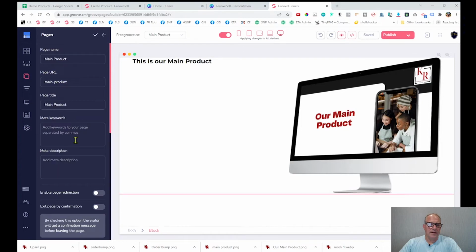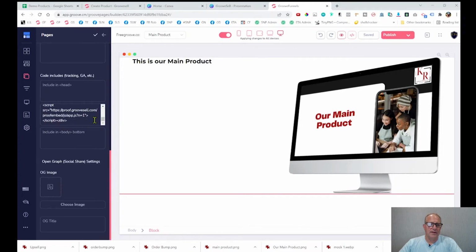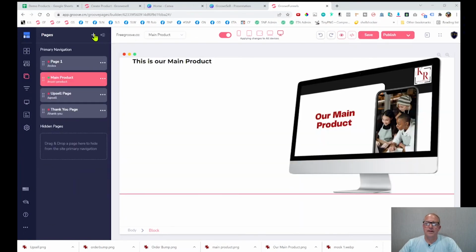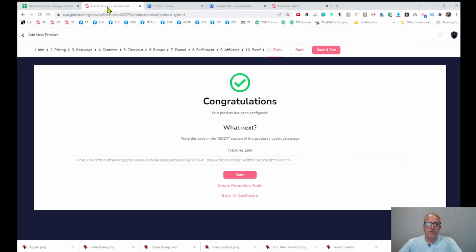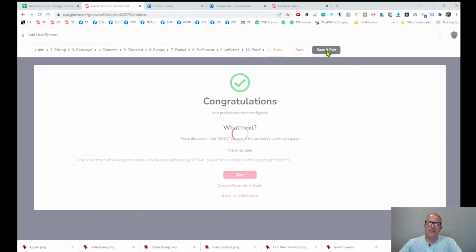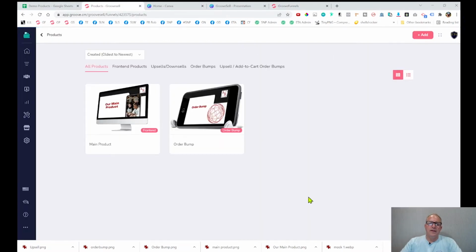We're going to go ahead and click on edit settings. We're going to scroll this down, and we're going to paste this right in there as well. Okay, so I'm going to go ahead and save that real quick. Come back over here, we're going to do save and exit. Now you can see we have our main product and we have our order bump.